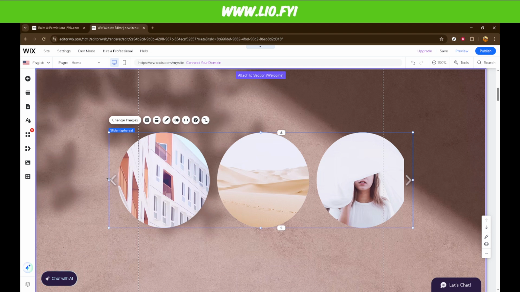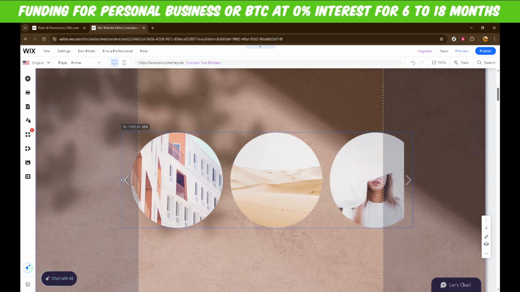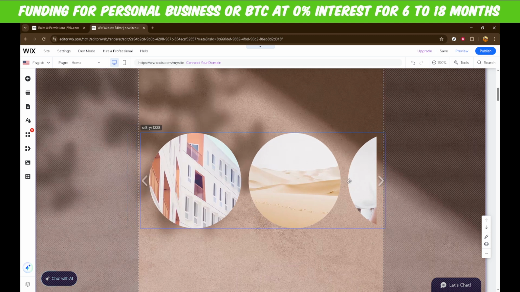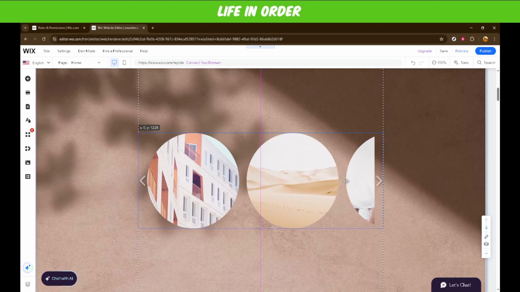Once the carousel is on your page, you might find that it needs some adjustments to fit your layout perfectly. Click on the small box surrounding it to adjust the size and position on your page. This feature is especially useful if you have other elements on your page that you want to keep aligned or proportionate. Now, to populate your carousel with images, click on Change Images.